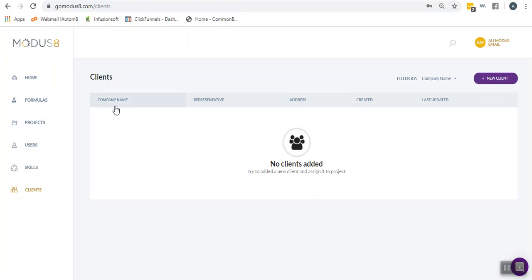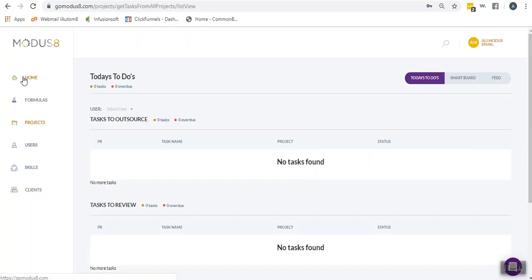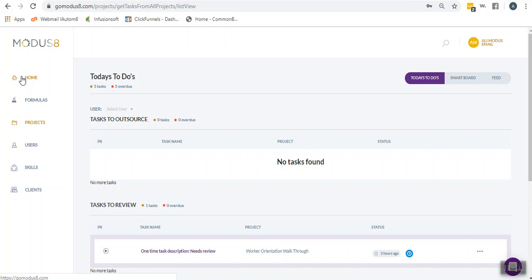When you add the client, it shows the company name, the person who you specifically speak to, their address, the date that the file was created, and the date that it was last updated. So now that you have kind of an overview of the menu bar, let's go back to the home screen and we'll take a little bit more time to look through what we have here.